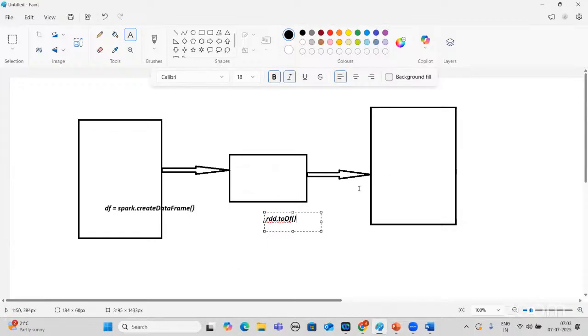And what is my next step? I can save this, right? For an RDD we can save with saveAsTextFile, saveAsPickleFile. In the same way, for a data frame also we need to save it somewhere, right? We have df. How to save? df dot write dot format, and which format we want to write it.